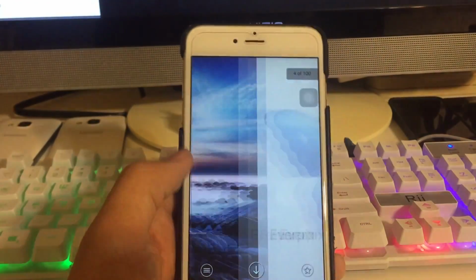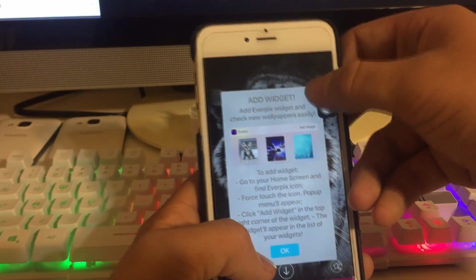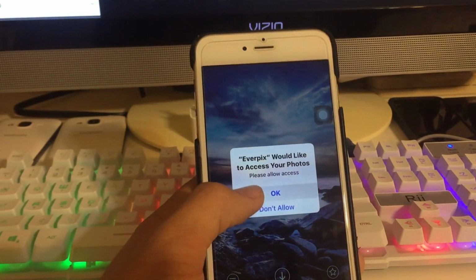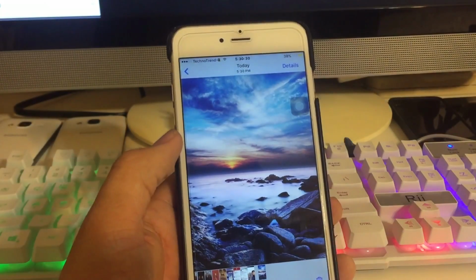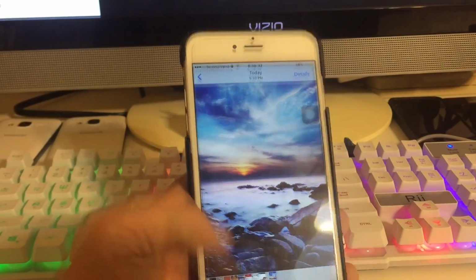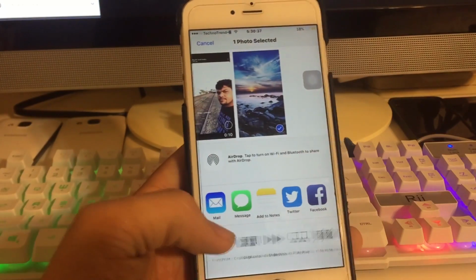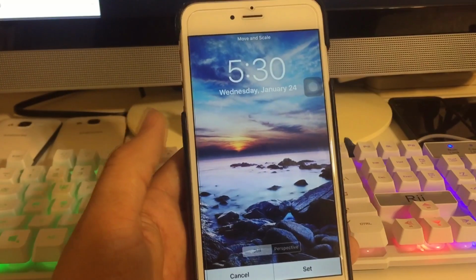Once you find a really nice one, let's say, sorry about that, more advertisements, let's say this one. Click the download in the middle, click OK to allow access to your photos. Once you go to photos, you guys can see that the wallpaper did come into your images. All you have to do is click the little button down there, go to use as wallpaper. You guys can choose what wallpaper and where you guys want it.